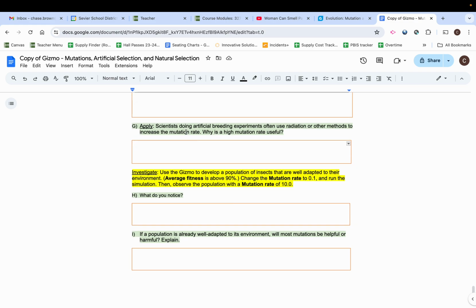Apply. Scientists doing artificial breeding experiments often use radiation or other methods to increase the mutation rate. Why is a high mutation rate useful? If you're trying to do artificial breeding, why do you want a mutation rate that's bigger than like 0.1? Maybe it's because you don't have 1,000 generations worth of bugs to just mess around. You kind of want to get things moving. Why do you think? Put it in your own words right here.